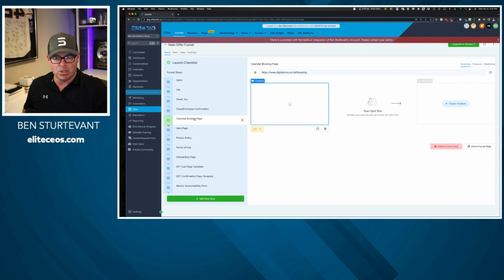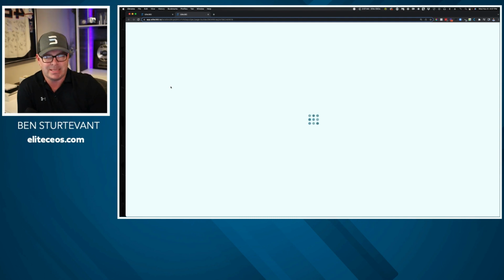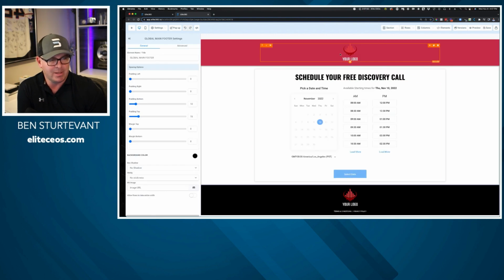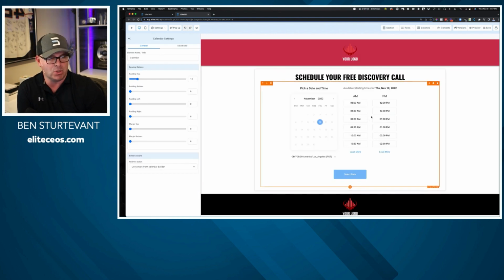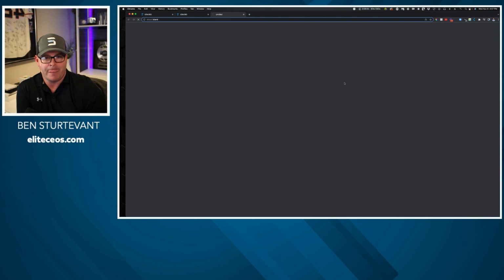I've got my standalone calendar booking page. Okay, this is what I was talking about earlier. Remember I said we don't want to send people to that gross looking calendar link. We want it to be on brand, right? We want it to look like what we're doing here. So click on this calendar. We're going to swap out the free discovery call, and we're going to put that group calendar we created in there. And now look, all right, look at this page.